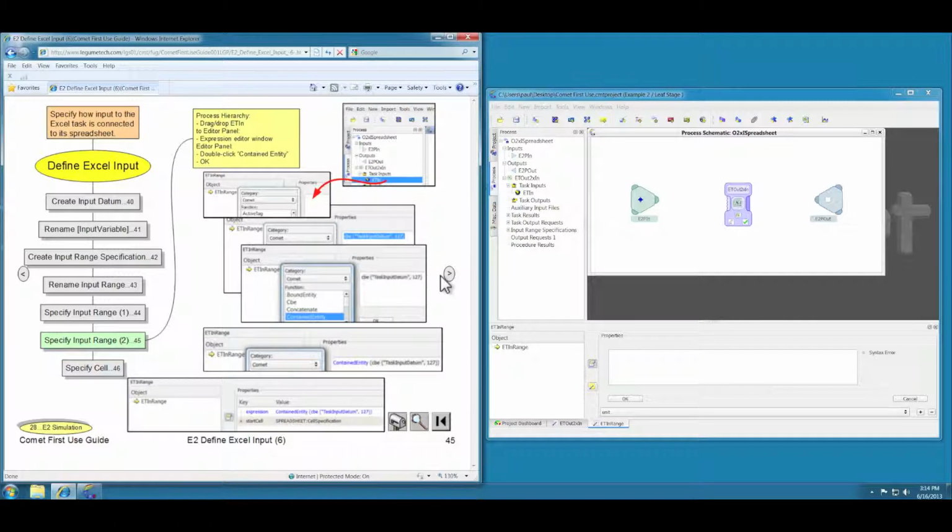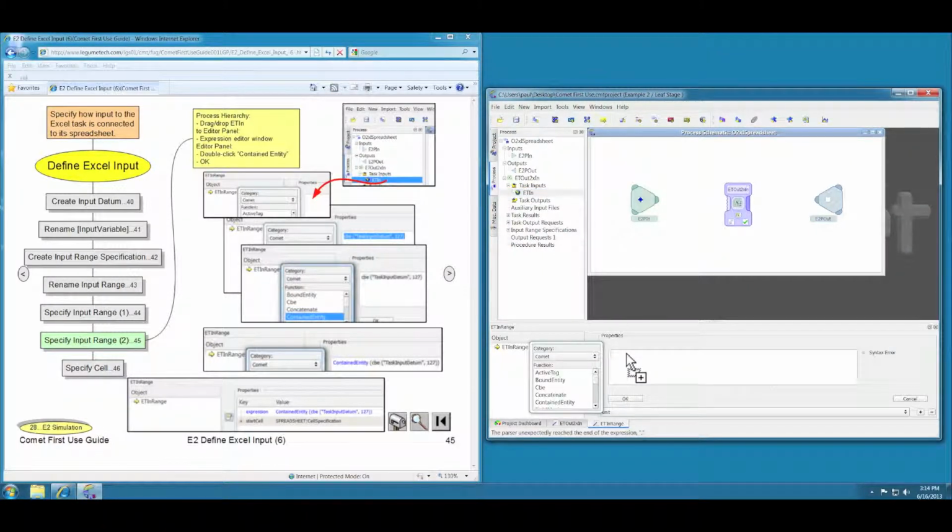Now we're going to, from the process hierarchy, drag and drop ETIN to the contained entity window, to the editor window, and double click contain entity, and OK.